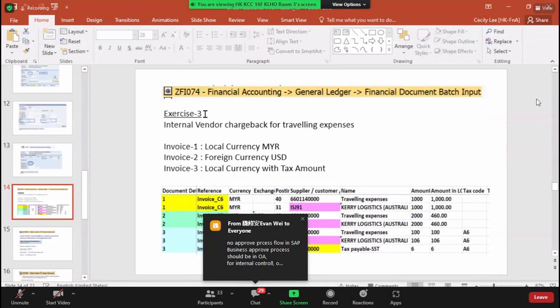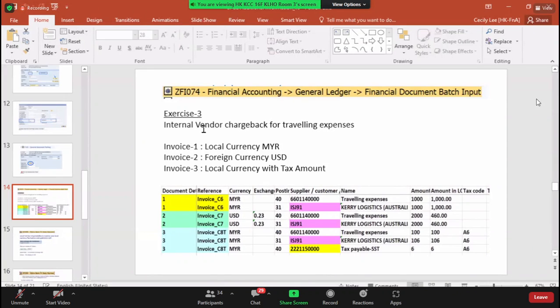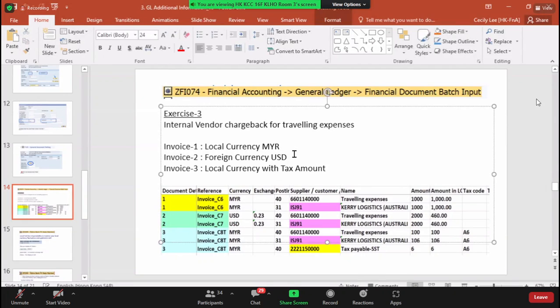Okay, another exercise will use the T-code SAP-01. You are required to prepare a lot of transaction uploads in Excel, and three invoices will be covered. The first invoice will be in local currency. For my example, this is Malaysian ringgit; type your own local currency. Invoice 2 is foreign currency, and invoice 3 is local currency with tax amount.